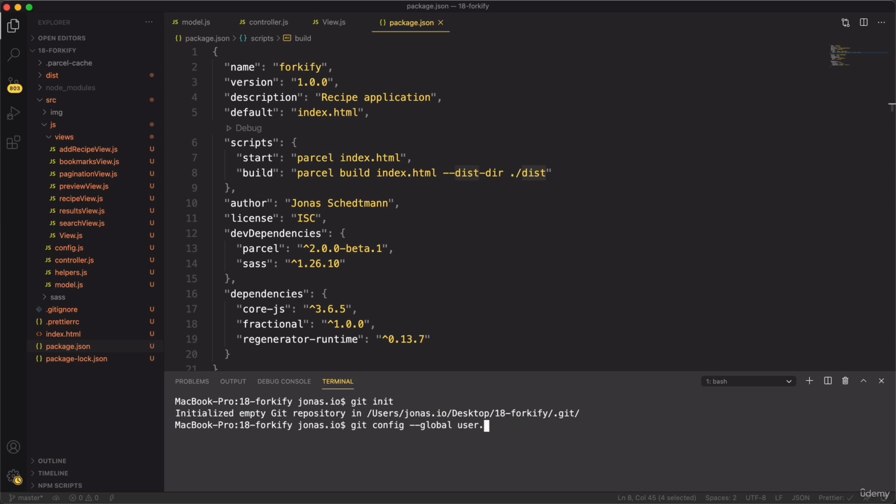And then write the same thing again. So git config --global user.email. And then here specify the email that you used on GitHub. And so with this, it will then become a lot easier to basically connect your local repositories with GitHub. Okay? And that's actually it for this setup video.